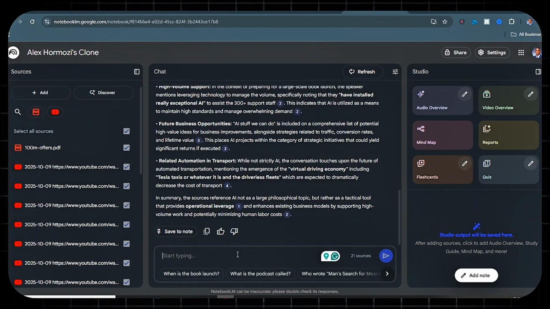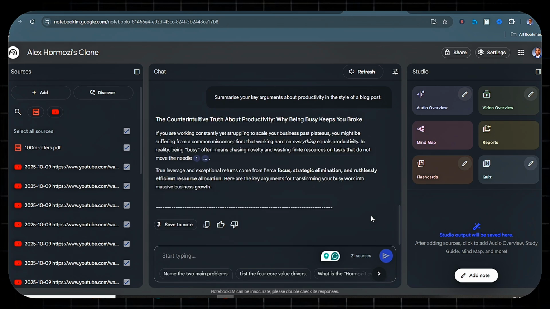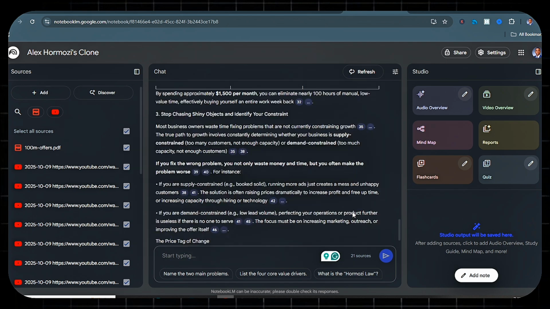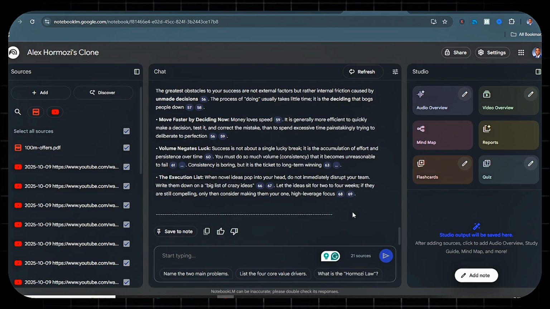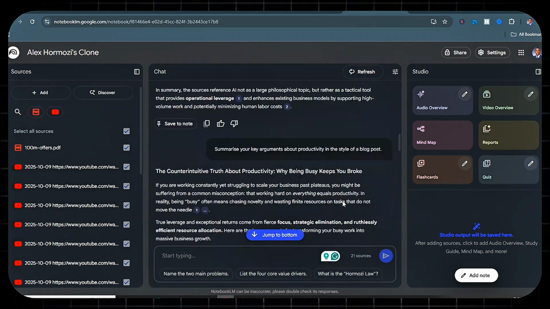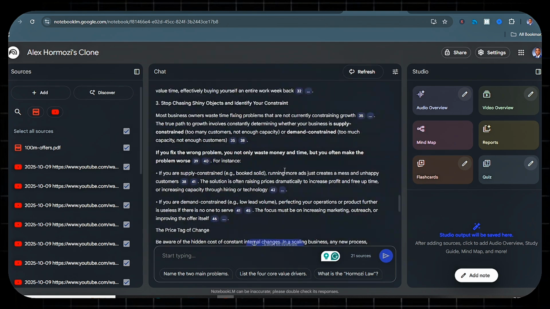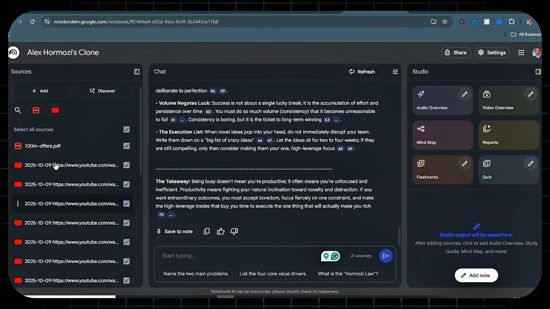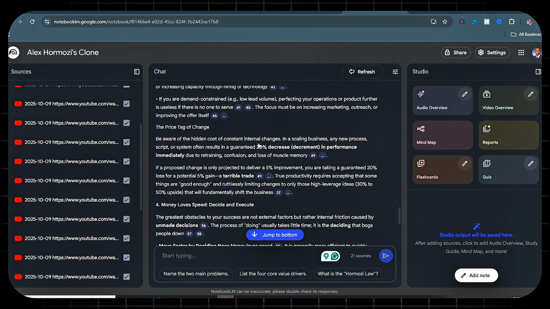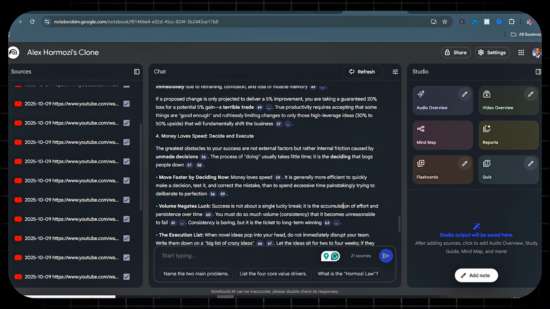Let me give you another example here. Summarize your key arguments about productivity in the style of a blog post. Let's just see what it's going to do. As you can see here, this is the response. All this response is based off the sources that we have added right here. You can also go on to have more discussions with this AI concerning this or any other thing related to what this guy is always talking about.